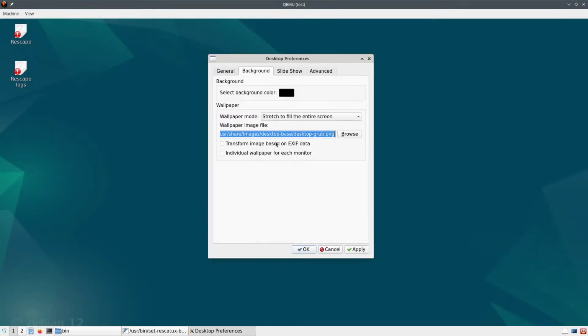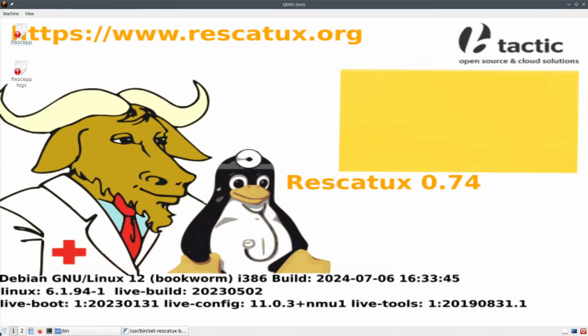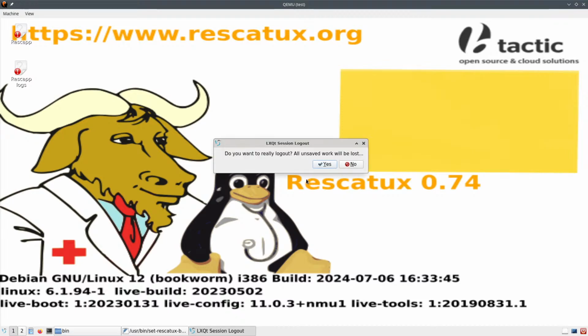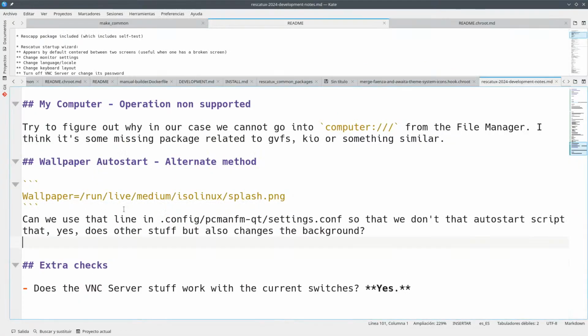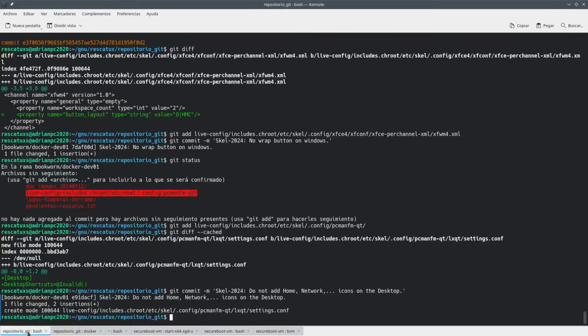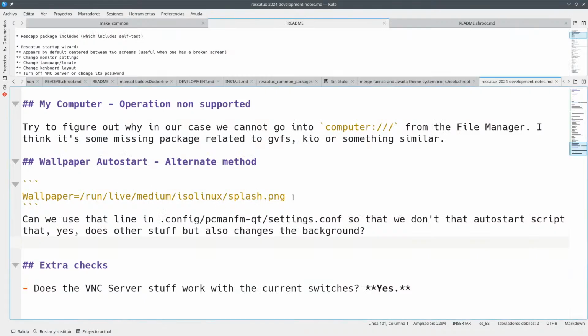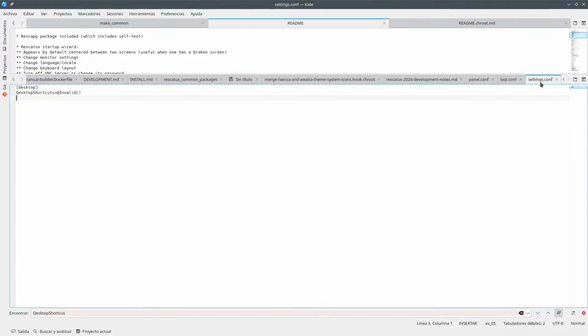Okay, one second. Copy and paste. Okay, so we copy, we log out, are we going to have the same exact background, yes or no? Yes, we are. Okay, nice. So I think we can use this line here for the wallpaper thing. So it's just a matter of editing this and adding this line here. Where is the, here it is.